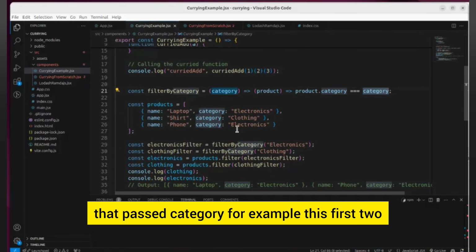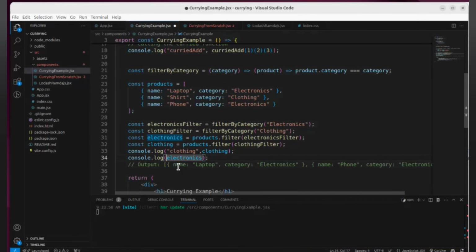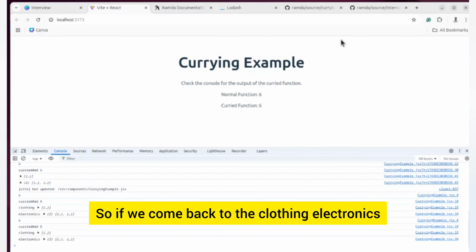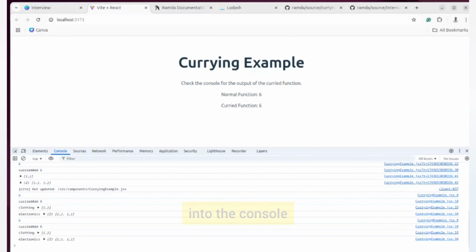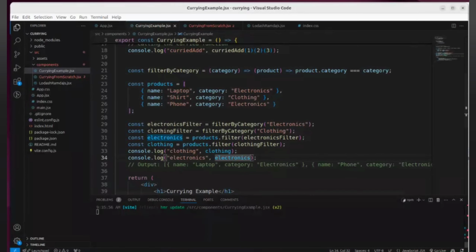And if I log this clothing and electronics into my console, so let's just keep clothing into clothing category and electronics into electronics. Now if I go back to the browser, so if we come back to the clothing and electronics into the console, you can see that clothing has the product shirt and electronics output has the product laptop and phone which has the category electronics. So this is a practical example where function currying is used.